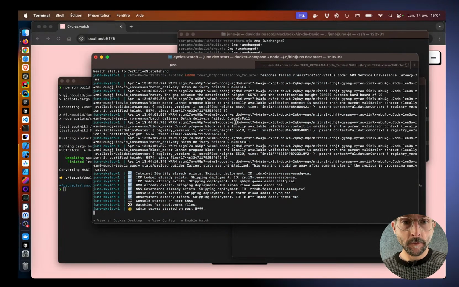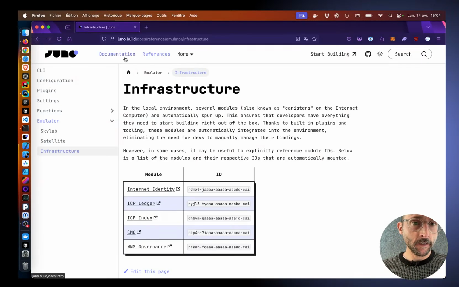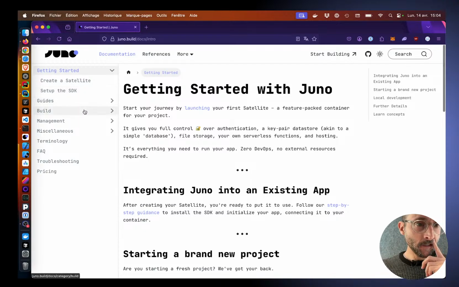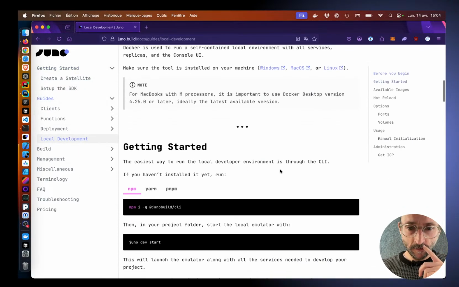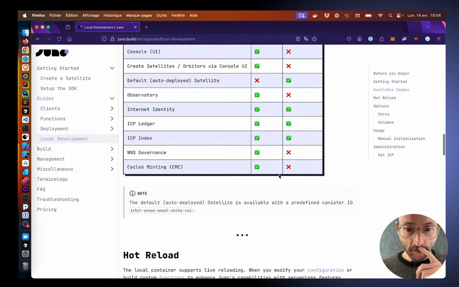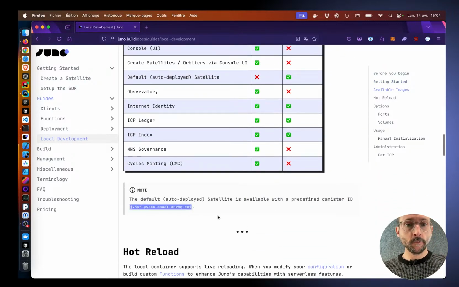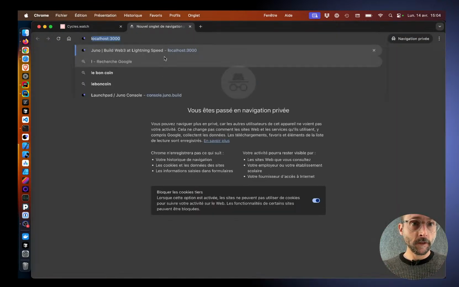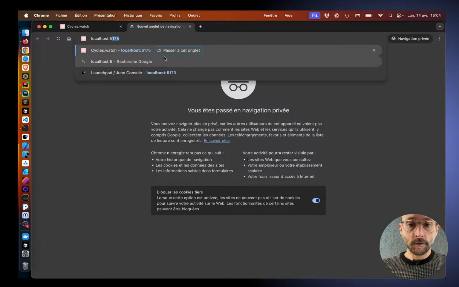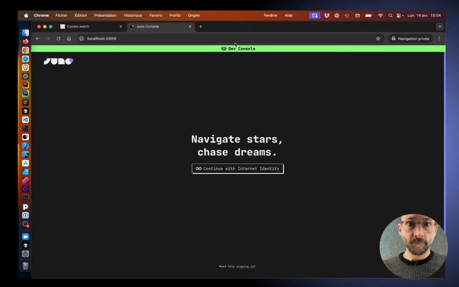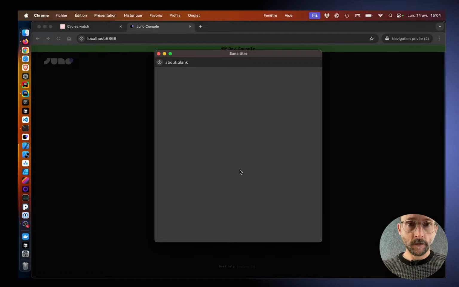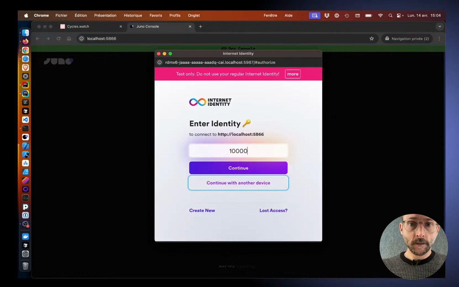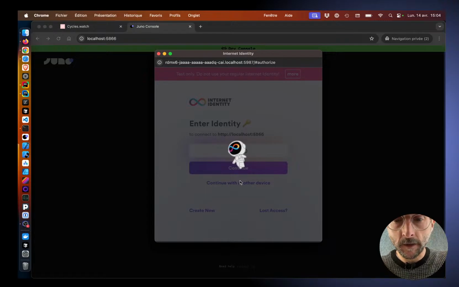As I said before, we were connecting automatically to a satellite that was automatically deployed, and that was that ID here. But now we want to have the same flow as in production. So what we do is we go to the console, I sign in, and let's say we're going to create a new satellite.